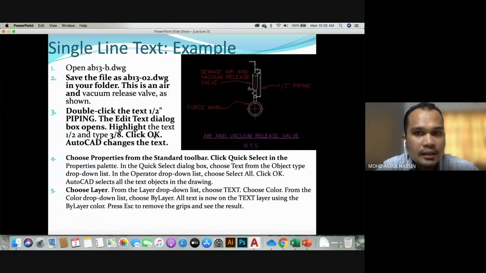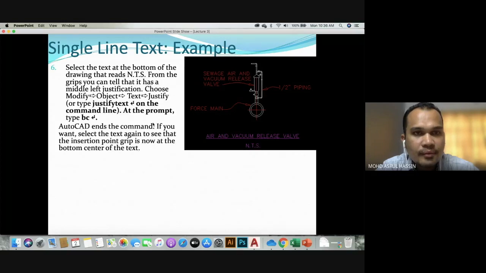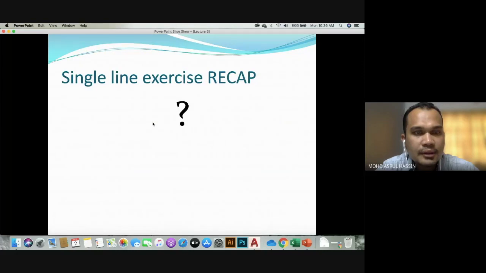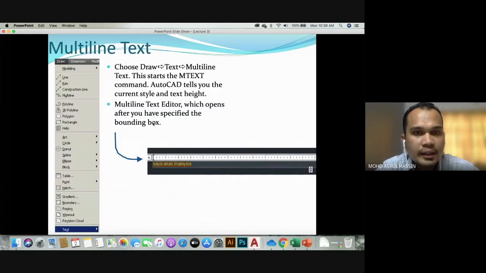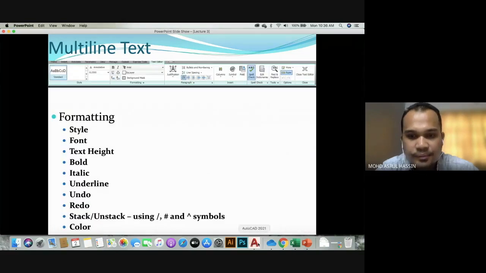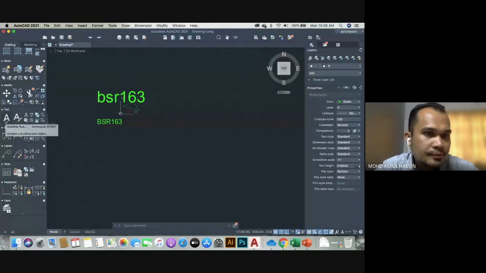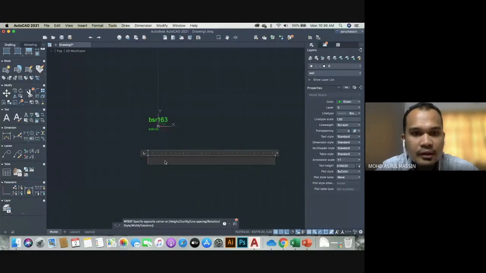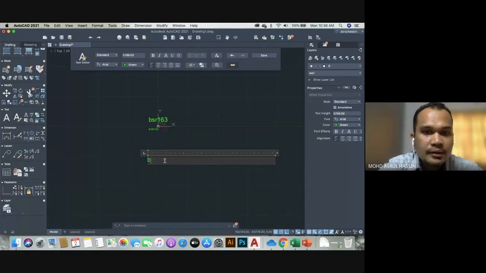You can use this one to draw your text. Ada single line example. And then others multi-line text is to draw the multi-line text, you just go to the multi-line, this one. You can type everything BSR.